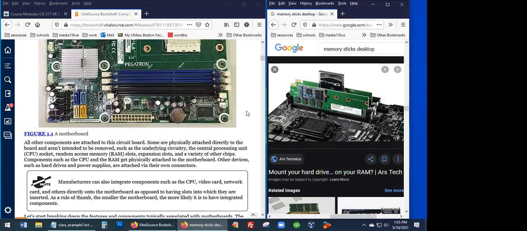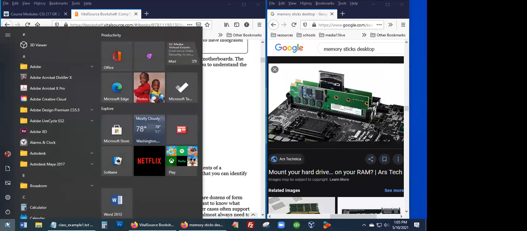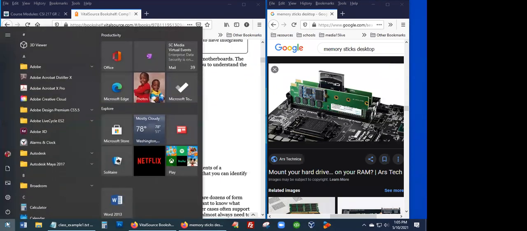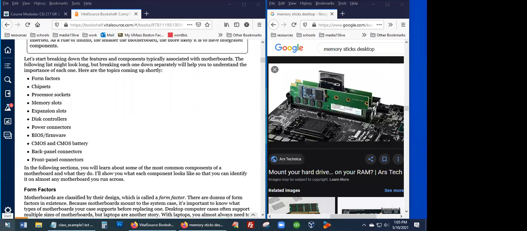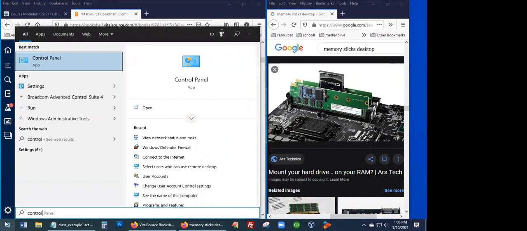Now, what does the memory stick do? So let's go and see. If I show you my control panel, so go to your control panel on your computer. I want you to do that on your computer. Do a search at the bottom left. Type control, and then it's going to open up your control panel. Are you getting it? I want us to go to the control panel so you see where your memory is on your computer.